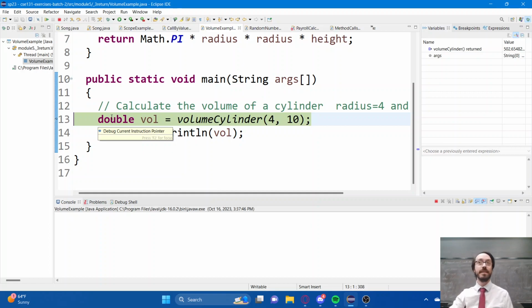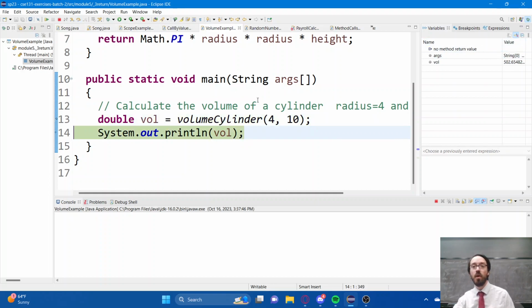So if I'm ever returning, I just go look at the call stack and see what method I was in just prior to now. And that's where I'm going back to, right? Okay, it tells me over here that the method returned 502. I'm going to take that value and I'm going to store it in this variable called volume.